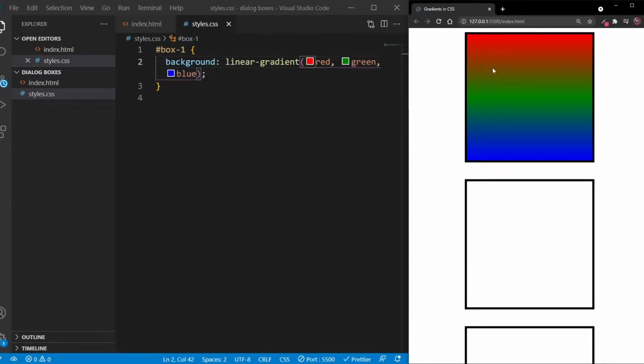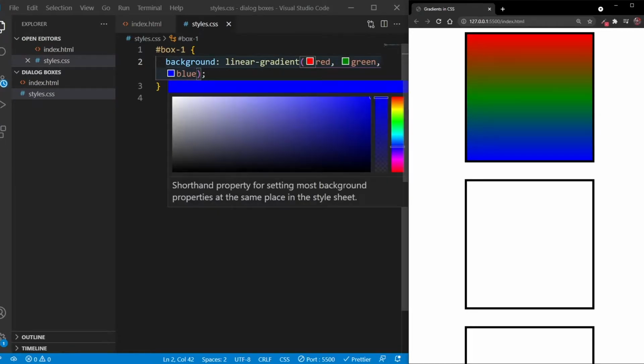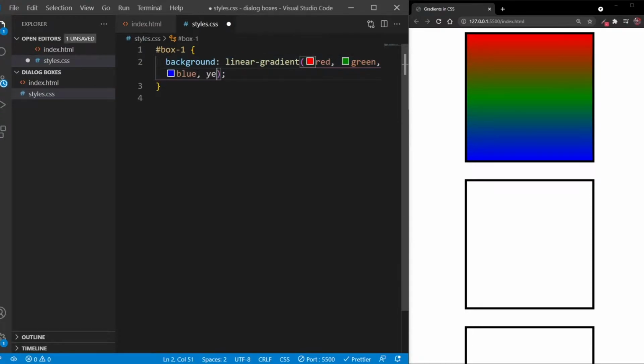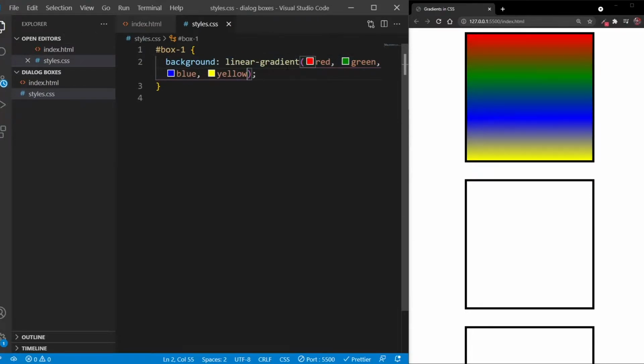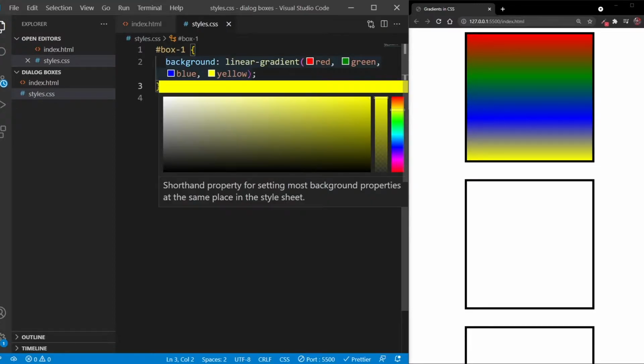We start from red and go to green, then blue. Let's say we add another color. Now we will have four colors. So you can add any number of colors here, at least as long as it makes sense, because obviously a million colors won't make sense, but you get the idea.